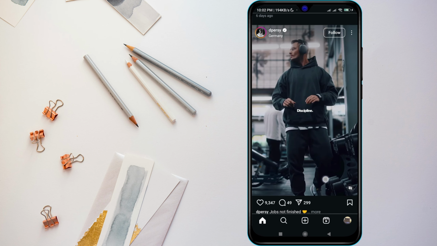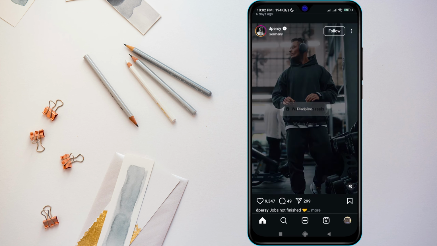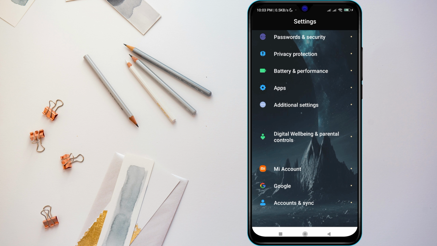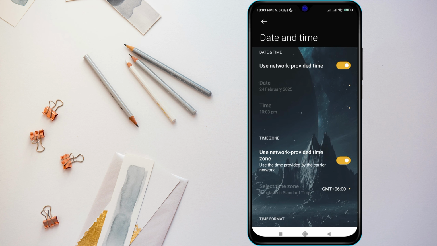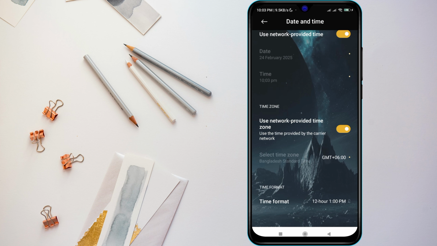Make sure your date and time settings are correct. Go to Settings, then Additional Settings, Date and Time, and enable Set Time Automatically. Incorrect time settings can interfere with Instagram's server.